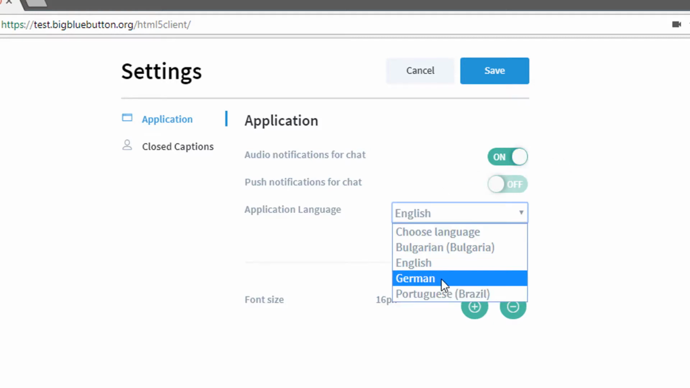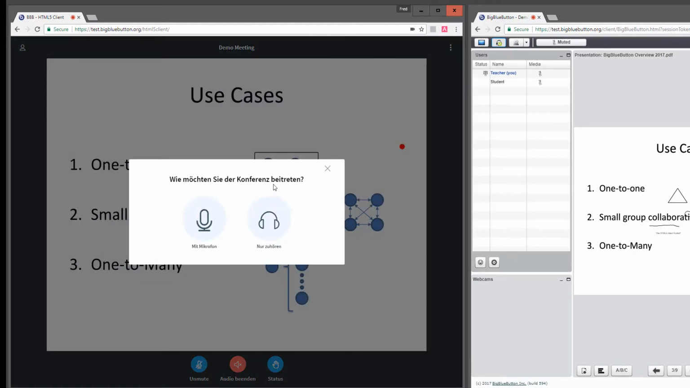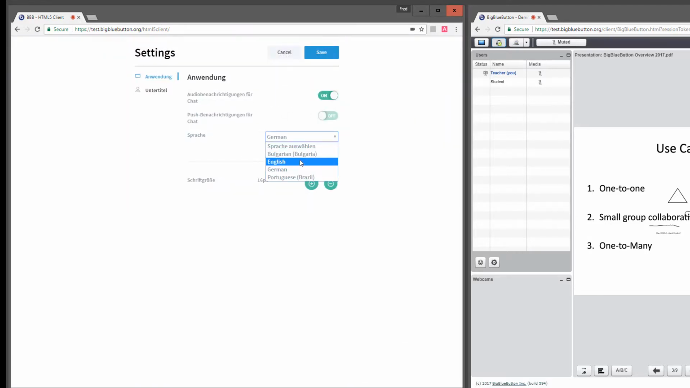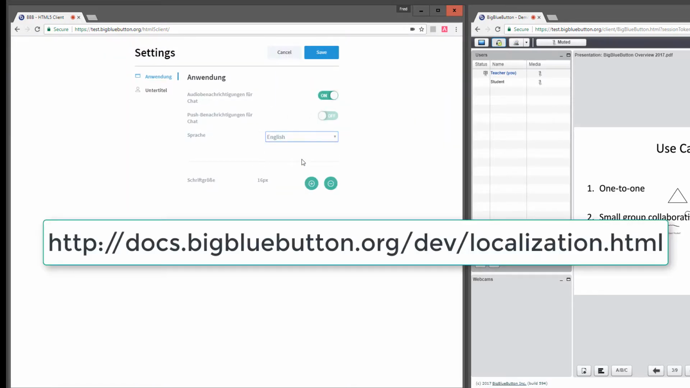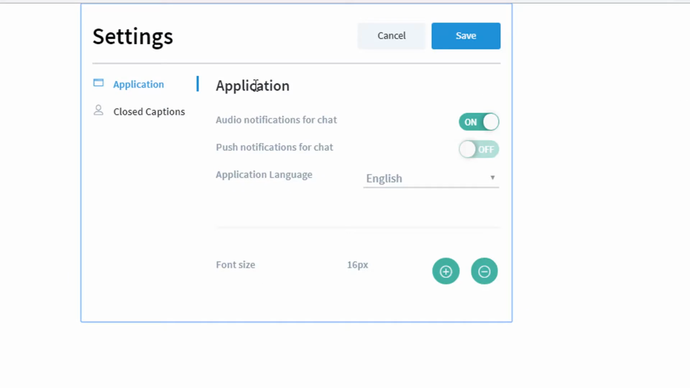So I could choose, say, the German. So if I save that, the interface is in German. And let's go back. And I'm going to turn it back to English. Okay, so localization is supported, and you can use Transifex if you want to contribute language strings to the client. So let's save it, and I'm going to go back, and we also support closed captions as well.